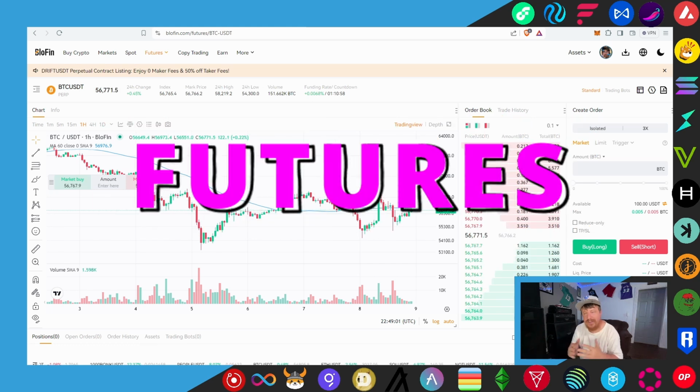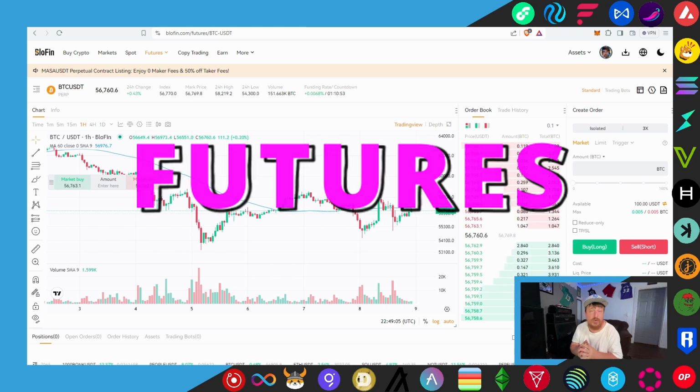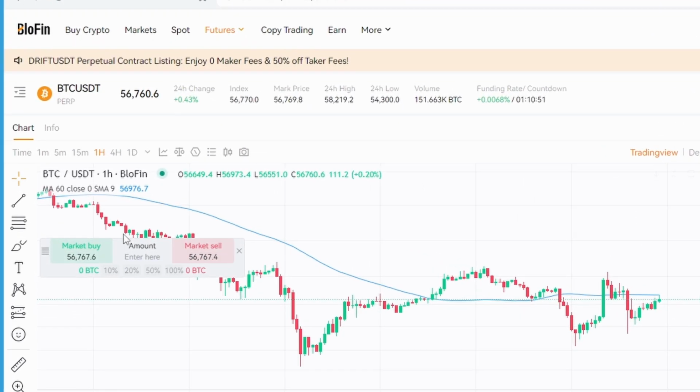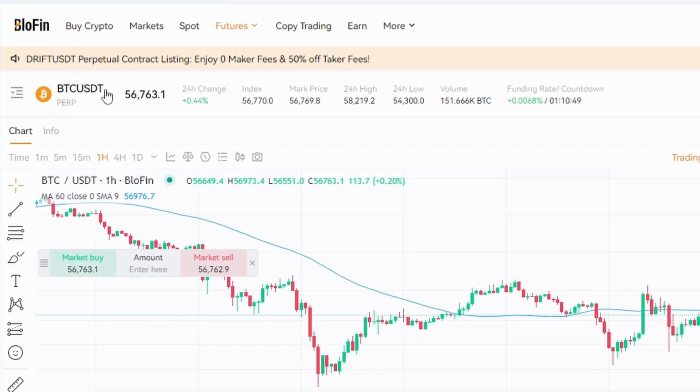But for better or worse, if you came here to learn how to trade futures on the Blofin website, then that's what we're gonna do. We're gonna show you how to do that. So up here on the top left, just like the spot area, it has the coin that you're trying to trade. Right now, by default, Bitcoin's up.